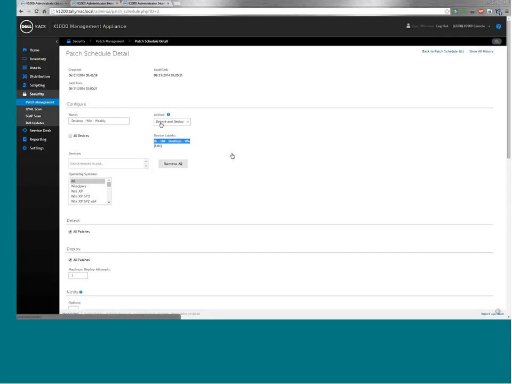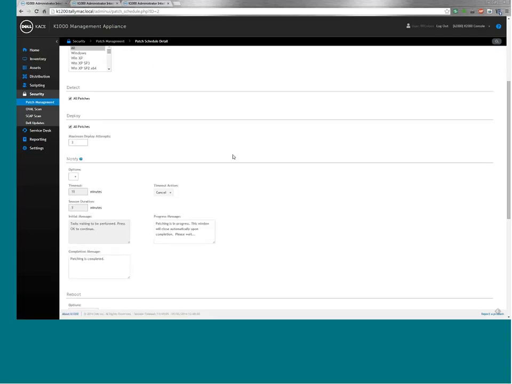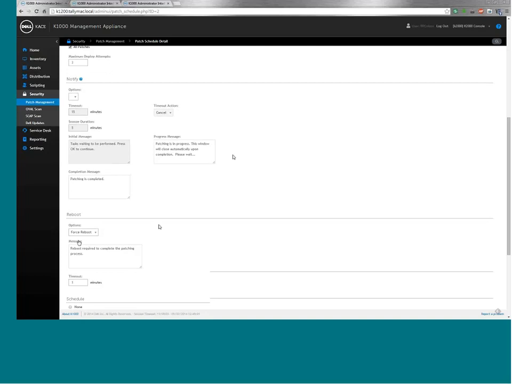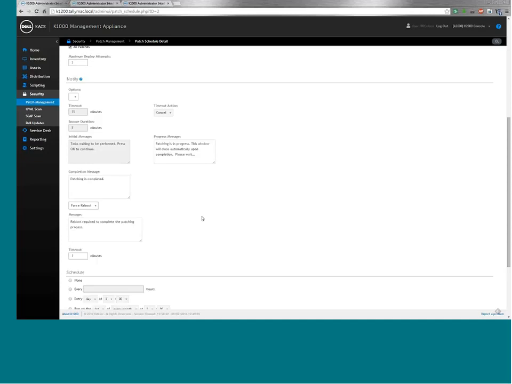Okay? So detect and deploy, and if I pair it with a force reboot down here at the bottom, then each time it stops because the machine needs a reboot, it immediately reboots the machine, comes back up, the machine checks in with the K1000 again, hey, I'm here, you there? And it begins again, do a detect. What patches do you still need? Deploy some more patches. We get to the point that we need a reboot, force a reboot. Okay? Patch and reboot, patch and reboot, patch and reboot.